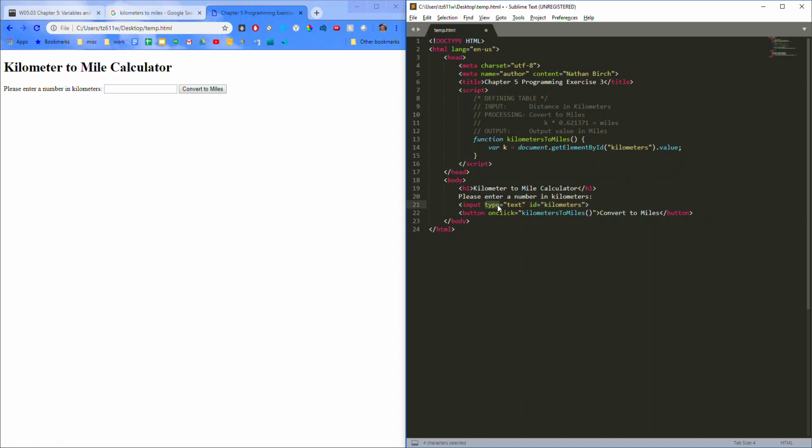Okay, it would have attributes like type and ID and size and spacing on the page and everything. Okay, and when I say dot value, I'm going to say, okay, I want the actual value of that. Whatever the user typed in, that's what I want. Okay, and then I'm going to put that into K. All right, so we can check to see if this is working.